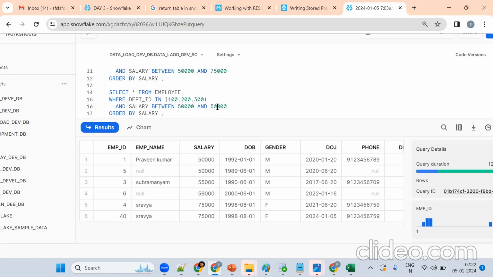Simple thing. I'm giving a range of values now. You just saw that 50,000 and 75,000 are both inclusive. That's why you're getting 50,000 and 75,000. Now the question is, what if I put 50,000 for both? Will records come or not? Both are the same values. You always give a lower bound and an upper bound.